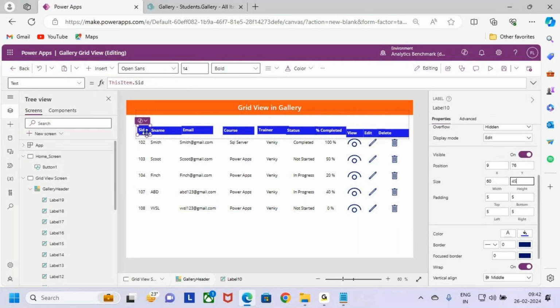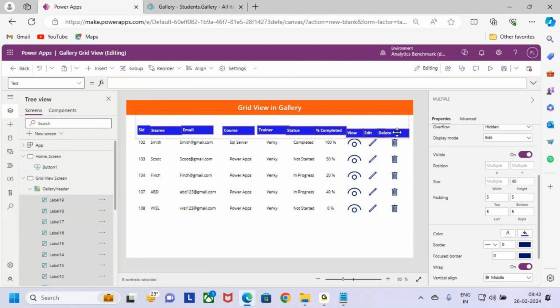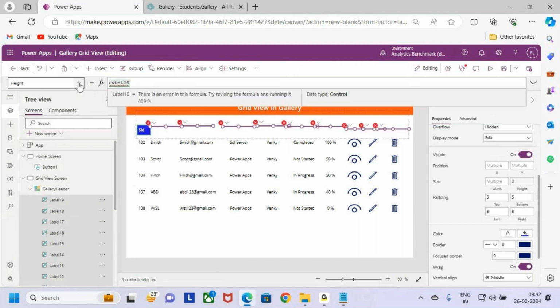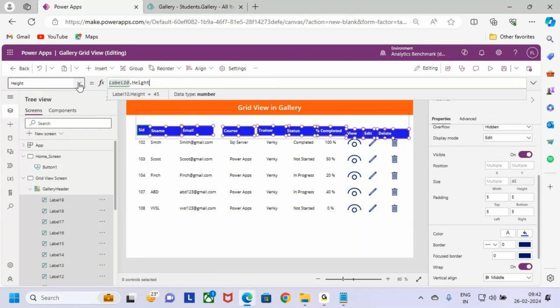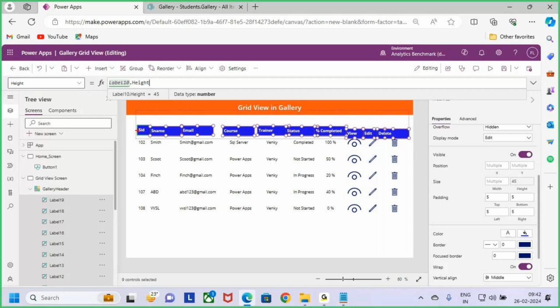I want to keep the same height for all the remaining controls. So select the label name, and select all the remaining controls. Let me go to the height property. Whatever height the student ID is having, the same height I want to keep for all the remaining controls. Next, I want to fix the Y property. What is the position of Y for this? The same position I want to keep for the remaining controls.